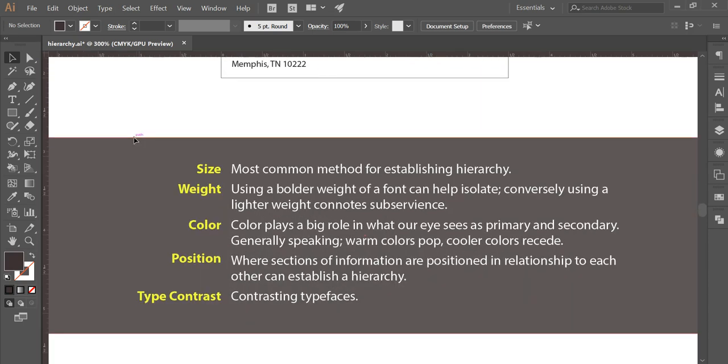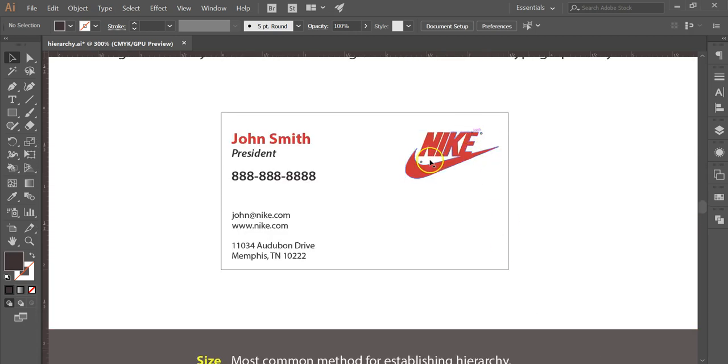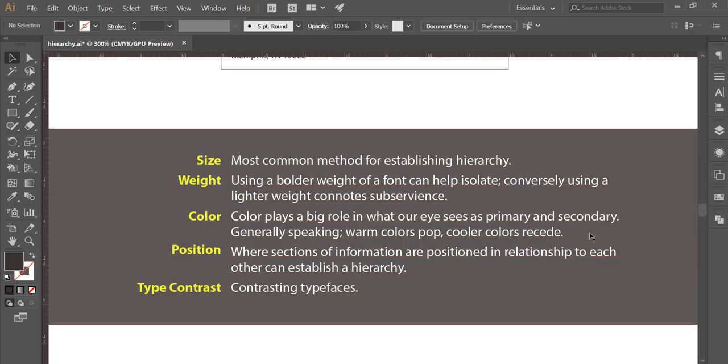So down below here, I've given you the principles that we've just discussed. Size, the most common method for establishing hierarchy. Weight, using a bolder font. The weight of a font can help isolate. Conversely, using a lighter weight connotes subservience. So you saw that I did that with the addresses. Color plays a big role in what our eye sees as primary and secondary. Generally speaking, warm colors pop versus cooler colors which recede. So if you look back at this, you see I used a warm color. I used red to make it pop, to make it really noticeable.